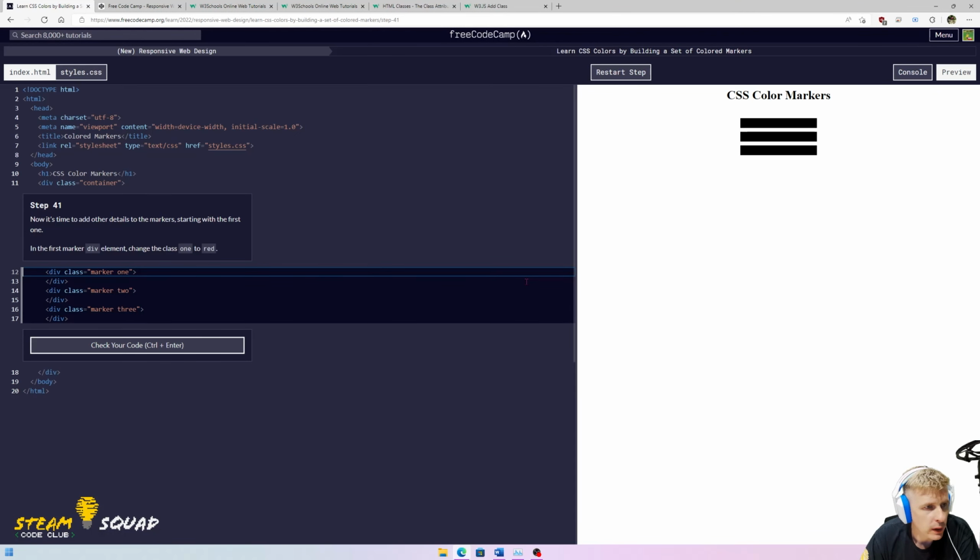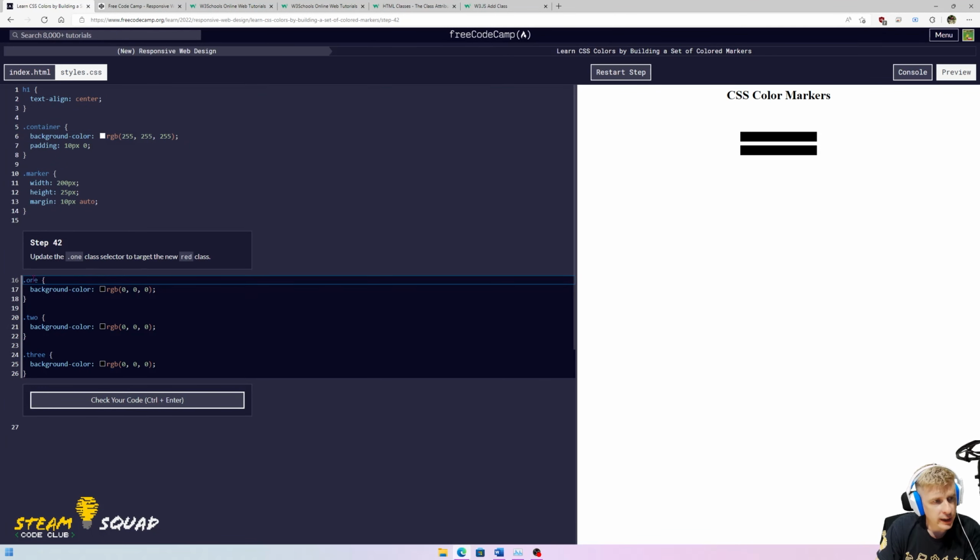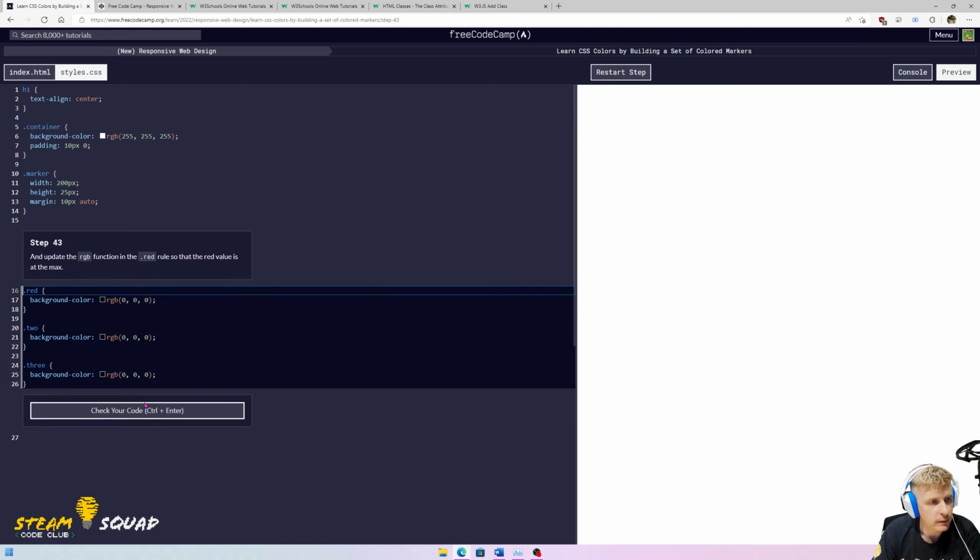Step number 41. Now it's time to add other details to the markers, starting with the first one. In the first marker div, change the class 1 to red. Okay, so instead of having a class of 1, now we have the class of red. And change .1 in your CSS to .red. Okay, that's done as well.